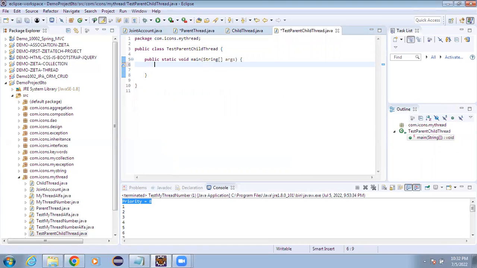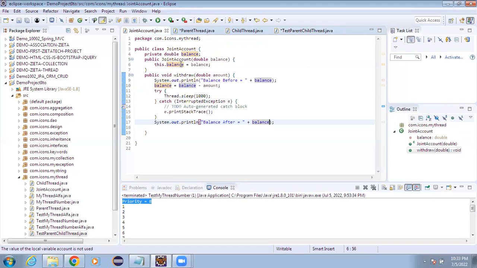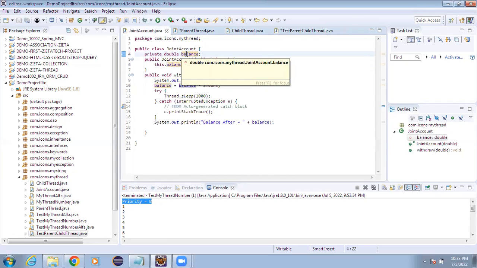Here very simply, for that I have to create the JointAccount object. Account is equals to new JointAccount, like this. And here while creating the object I will pass 10,000 as the initial balance. So you see, I'm going to create an object of the JointAccount. When the object is successfully created, it will go to the constructor. Whatever 10,000 we have passed will go here, and through that it is passed into this variable. So balance is now 10,000.